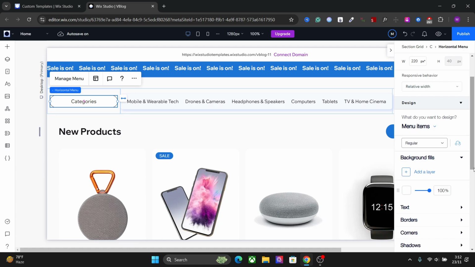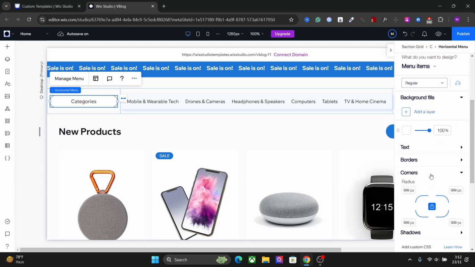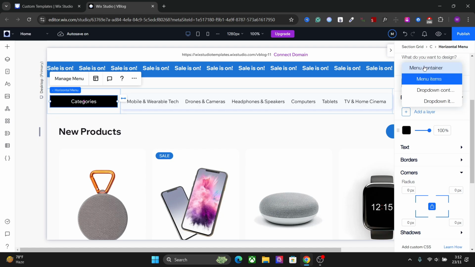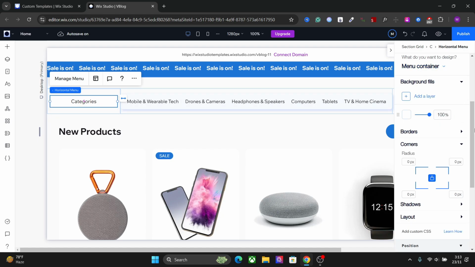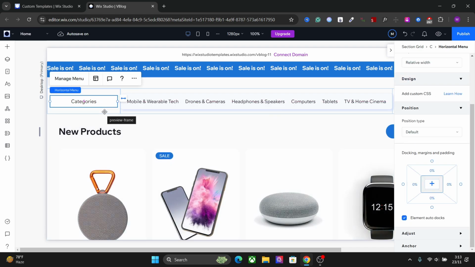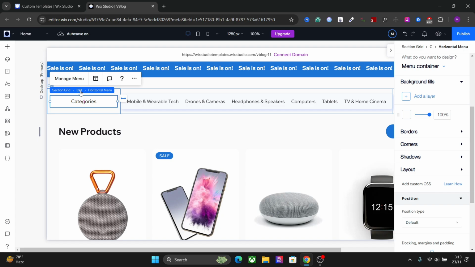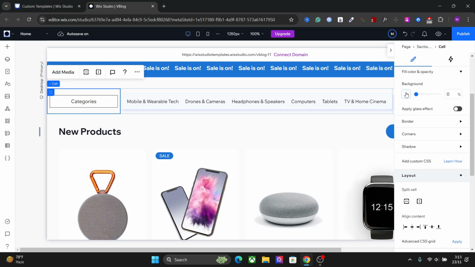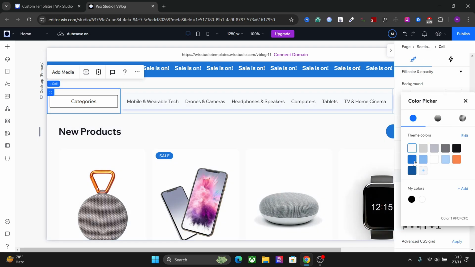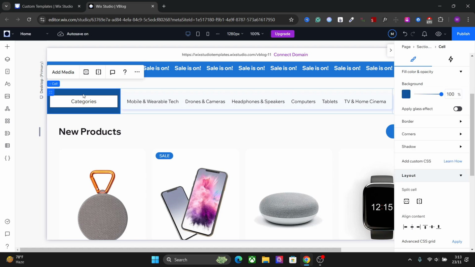Menu items, corners, and 0. Okay, let's also change the color of this entire cell to give it a distinctive look. And let's remove this border.